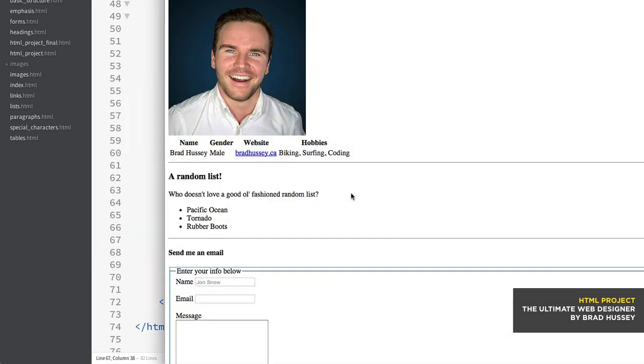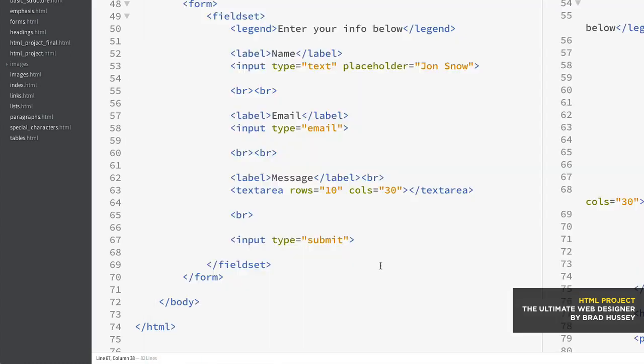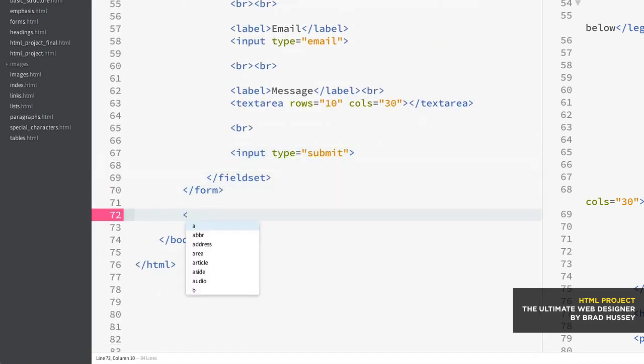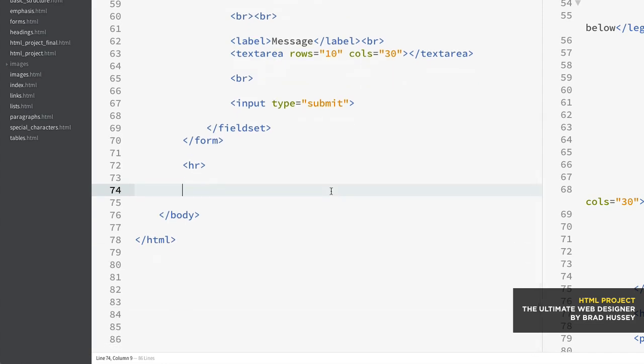Let's check this out so far. Send me an email, name, email, message. There we go. Submit button. Cool. And then last but not least, after the form, one more HR. And let's do a little copyright footer.